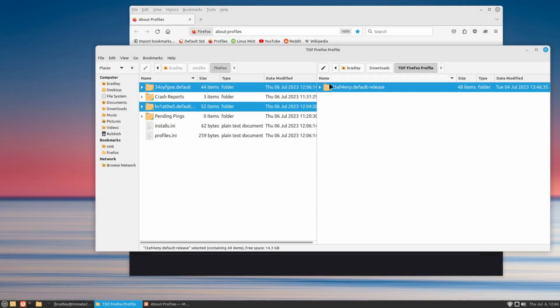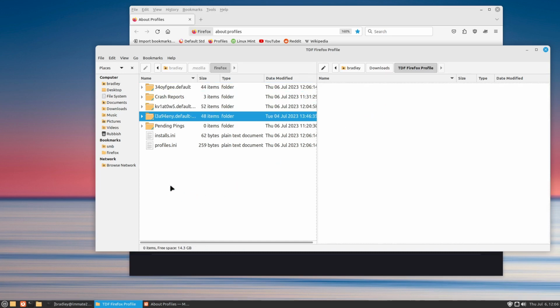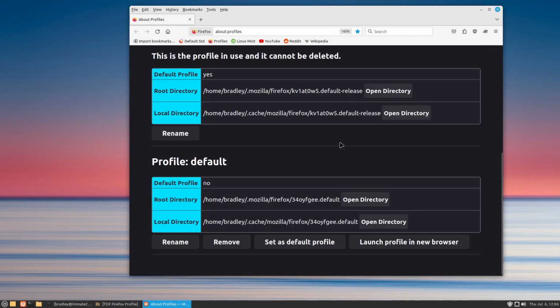See here in my downloads, I've got this profile from my actual system. So let's copy that over here into the Firefox folder. So it's L3A. And it's got 48 items in it, so I've actually used it.